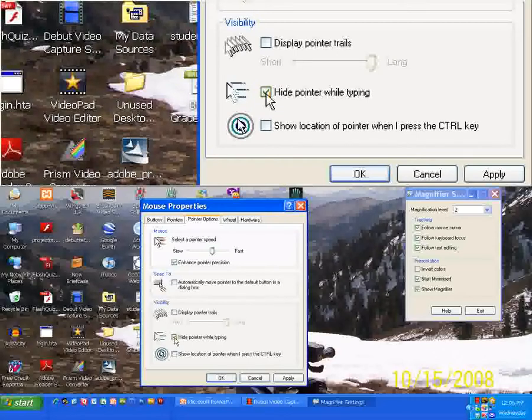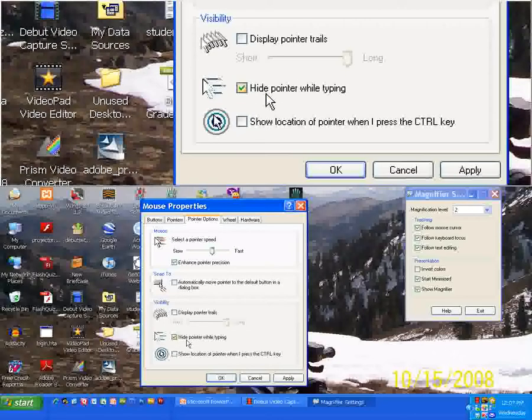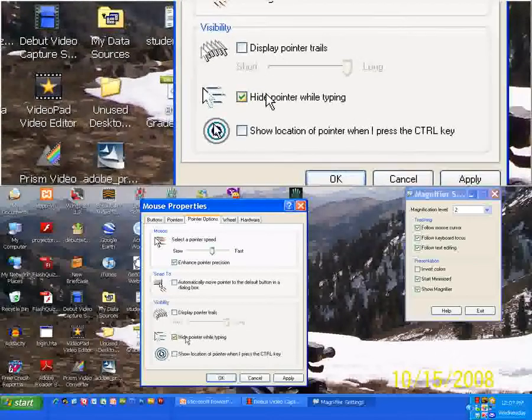Also, you have the option to hide the pointer while you're typing. If the pointer gets in the way, you can click this so that it will hide when you start typing. If you'd rather see your pointer even when you're typing, you'd want to take this little check mark off so that it's not hiding the pointer.